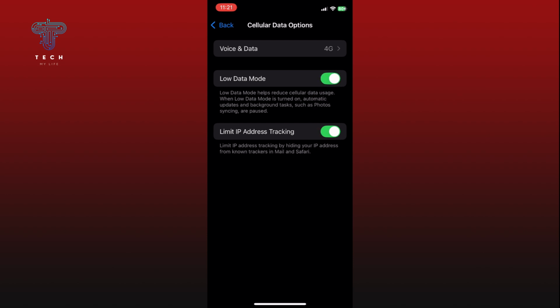When the switch turns green, low data mode is enabled. And this is how you can enable low data mode on iPhone.